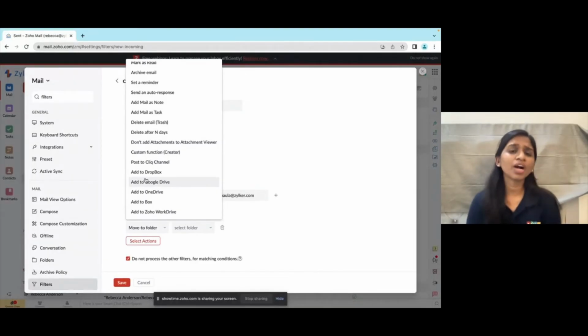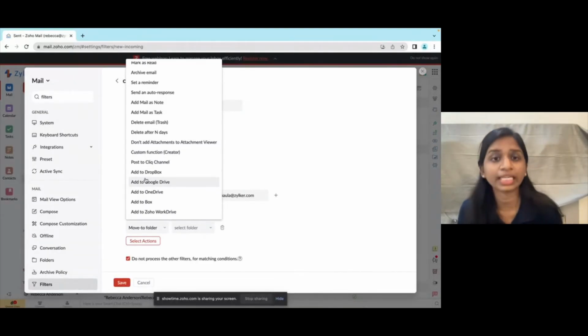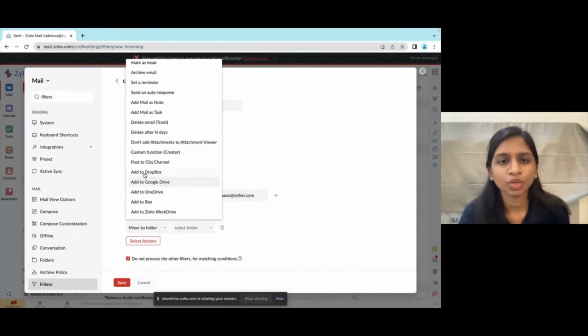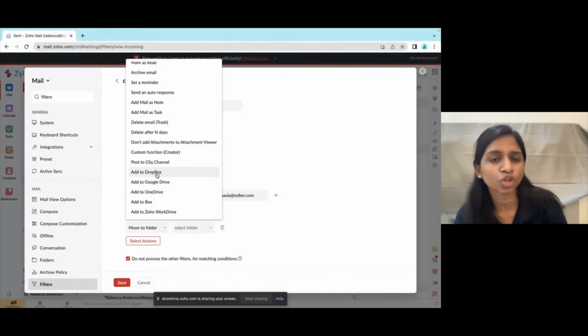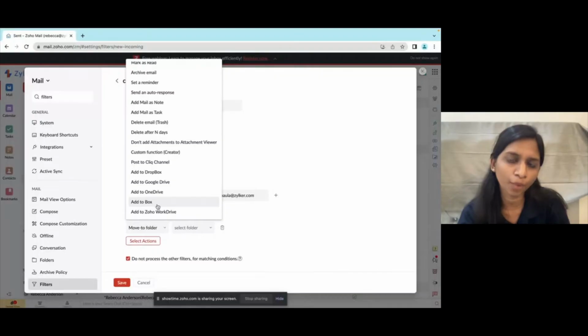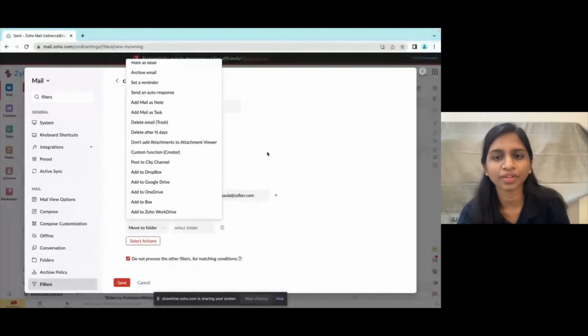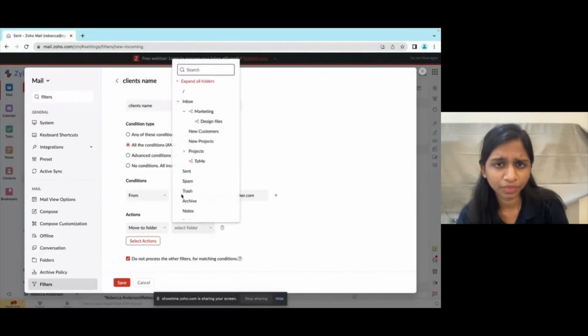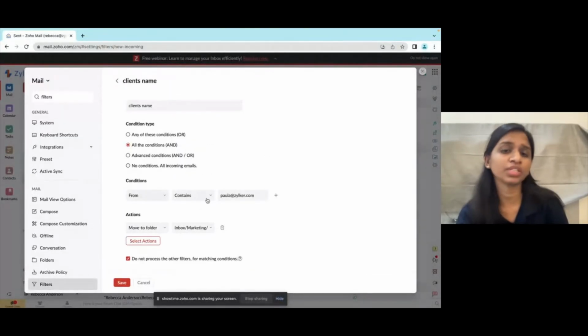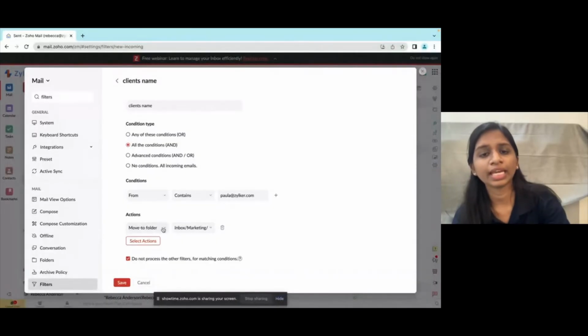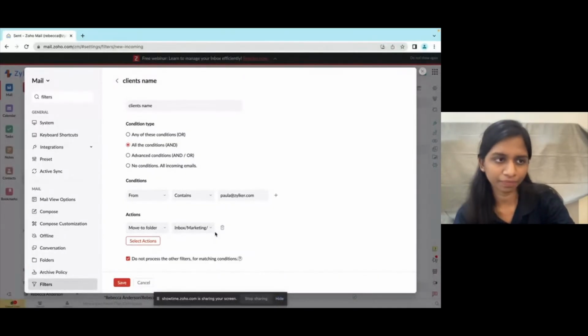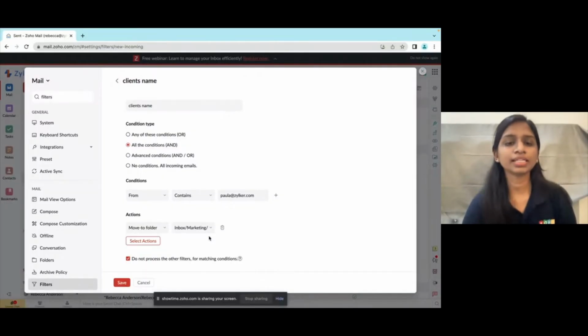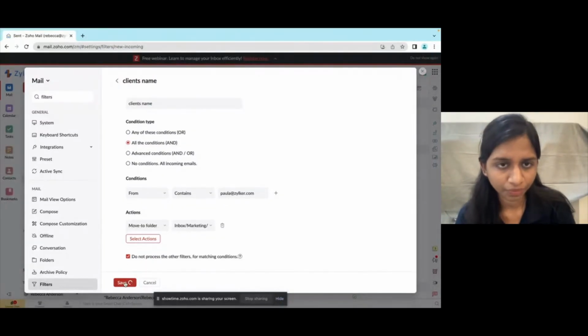And you also have other options available for you, other actions that can take place. So there are certain mails that you want to save in the EML format in some cloud storage. Then you can use these options, which is add to Dropbox, Google Drive, OneDrive, Box, and Zoho WorkDrive. Right? For now, I'm going to say move to folder marketing. Okay, so if I'm going to receive mails from this person, then it has to be moved to the folder marketing. All right. So that is done, and I'm going to save the filter.